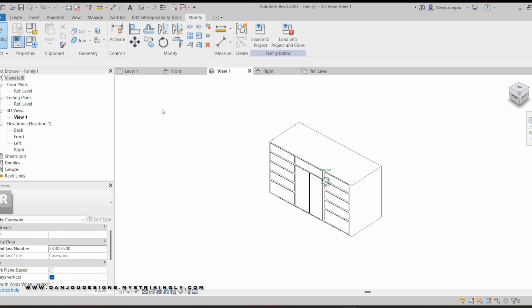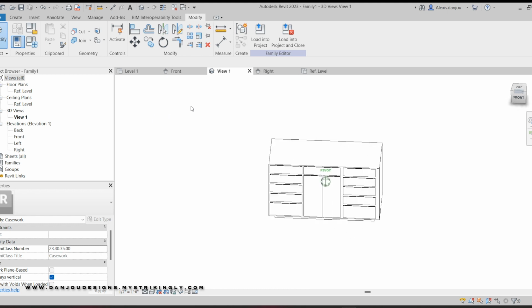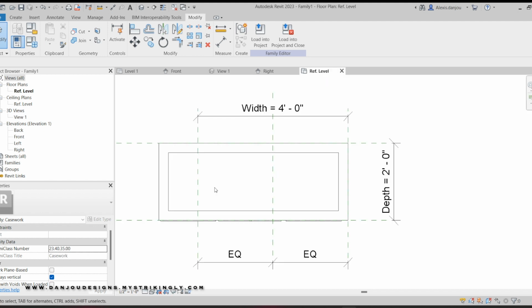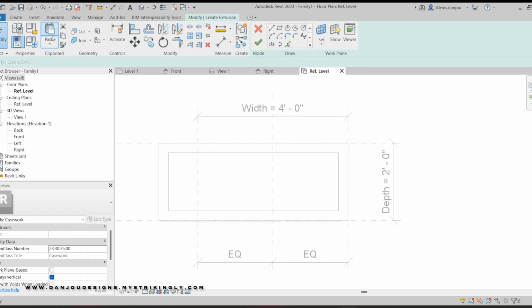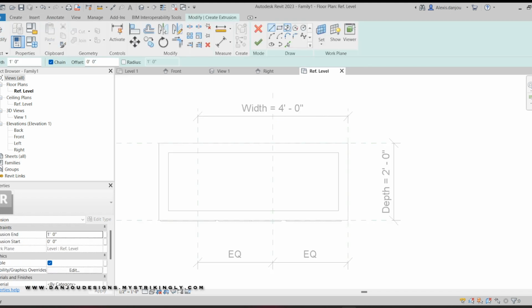So next I'm going to make the countertop. And to do that, I'm going to go to the floor plan view. So this is the toe kick. These are the cabinet doors and drawer fronts, and this is the actual cabinet base. As you know, countertops have an overhang. So I'm going to go to the create tab again, and then click the extrusion tool. And I'm going to click the rectangle tool.